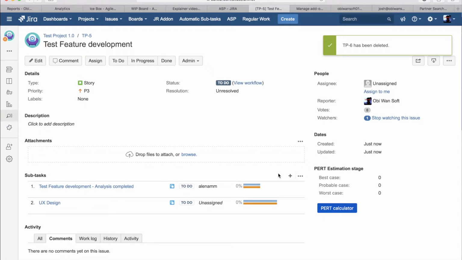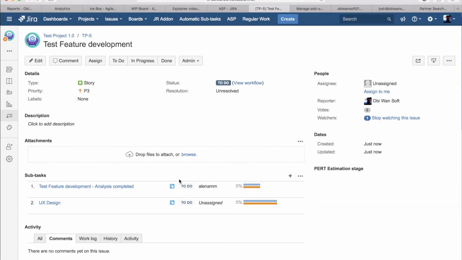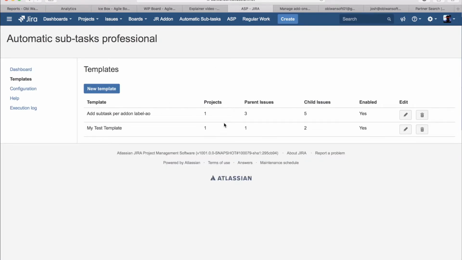Okay, so as we specified, it created the first subtask with the summary of the parent, so test feature development, and then it added more text to it, so it says analysis completed. It has the SID we specified and the estimations that we specified for it. The second thing it did was it added the other subtask, which is called UX design. It was unassigned because that's the way we specified it, and it also has the 2 hour estimations already set, so it worked perfectly. Now, let's go through a few things that might happen as you're creating your template.